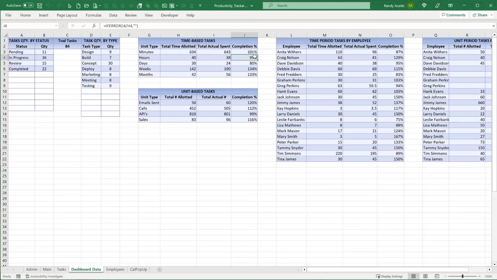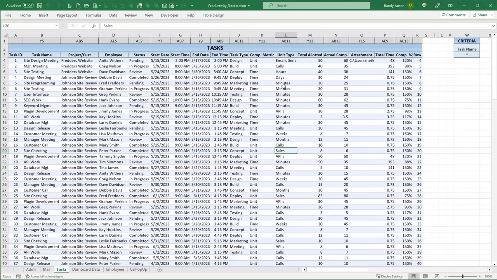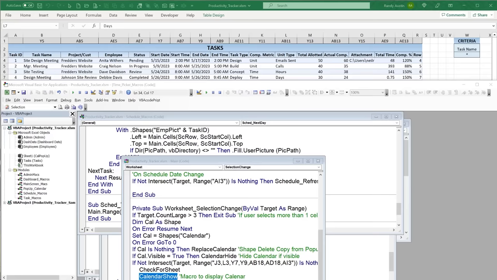Now, also, I've got unit-based tasks. Unit-based tasks are very good, important. So what I want to do is create these units. And now, these units are based on what? They're based on the unique units based on this. So notice we have calls and APIs and sales. So what I want is a unique list of all of the unit types. VBA can help us with that.